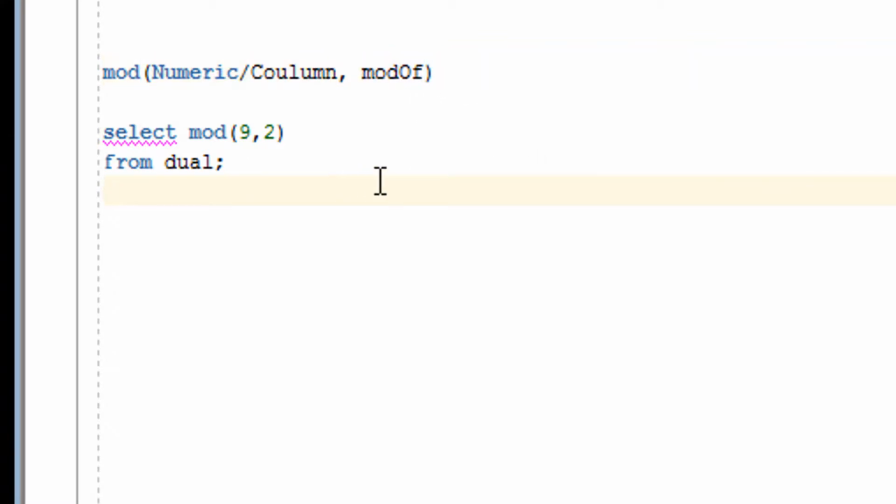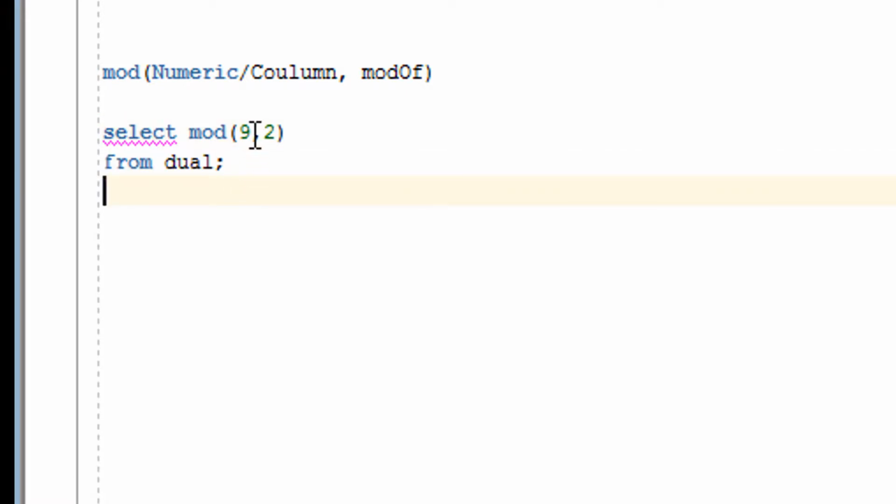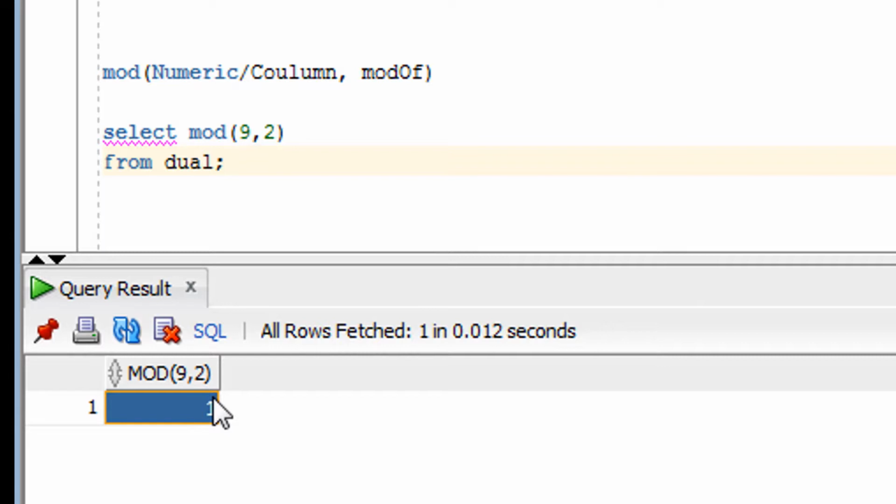Now let's understand this with the help of one example. As you can see on your screen, this is the query I have written in order to explain the mod function, in which I have written the first value as a numeric value. I can write it over here, or 1 2 3 4 5. Here I have used 9 for the example, and mod of 2 is what I need, so I have to use it like this. The output is 1, as you can see over here.